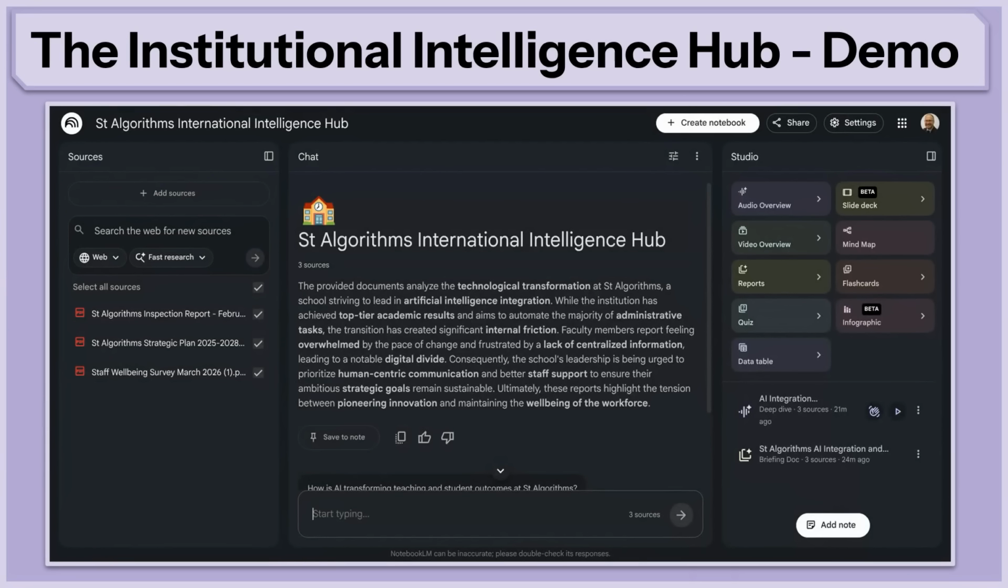So before I show you how to access this intelligence hub that I've set up for St. Algorithms, let's look at the hub in action for a senior leader using the very data we've uploaded. Now remember, when we ask the hub a question, it's only scouring the resources we have provided. It isn't checking the web or drifting into outside data. It is locked strictly into the context that we have curated.